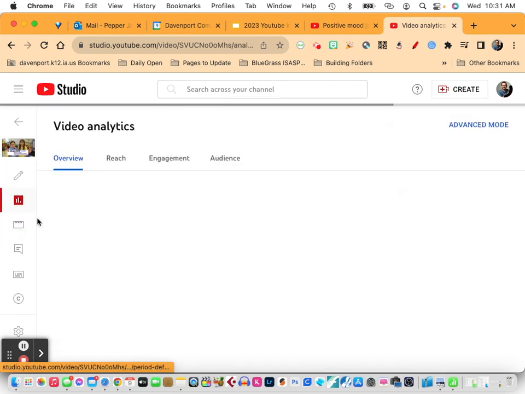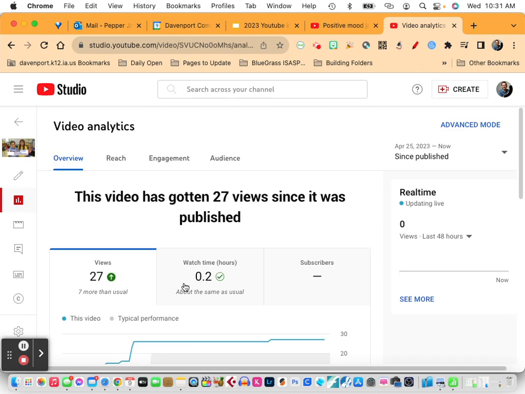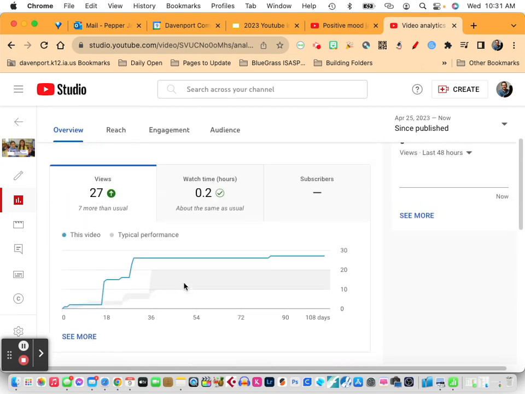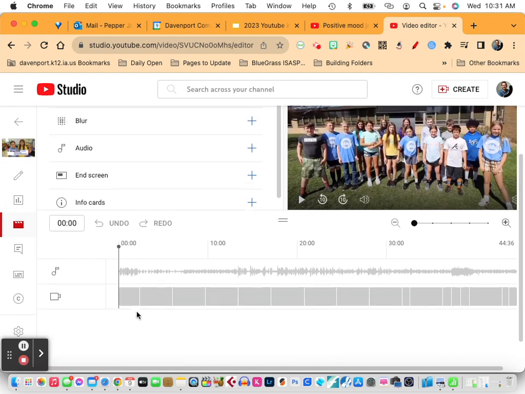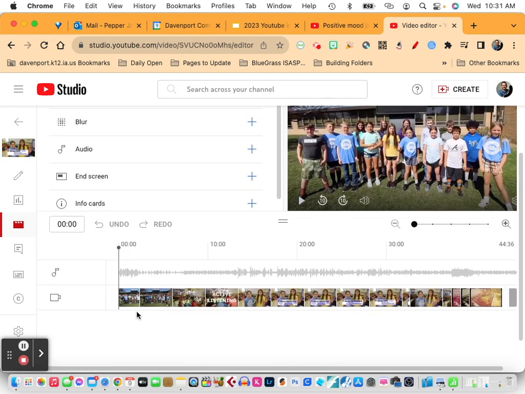If you want to check how it's doing, video analytics, if that's something that floats your boat, you can see it's viewed 27 times, about the same as usual. It'll tell you how long it's been viewed. If you want to actually edit said video, I do everything in Final Cut Pro, so I have a different editing software. So some of the things that are included in here you can't do, but you can see some of the things you can add in here.